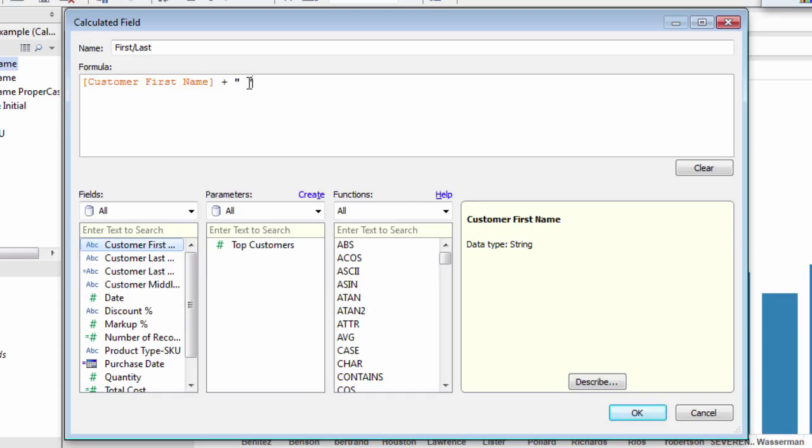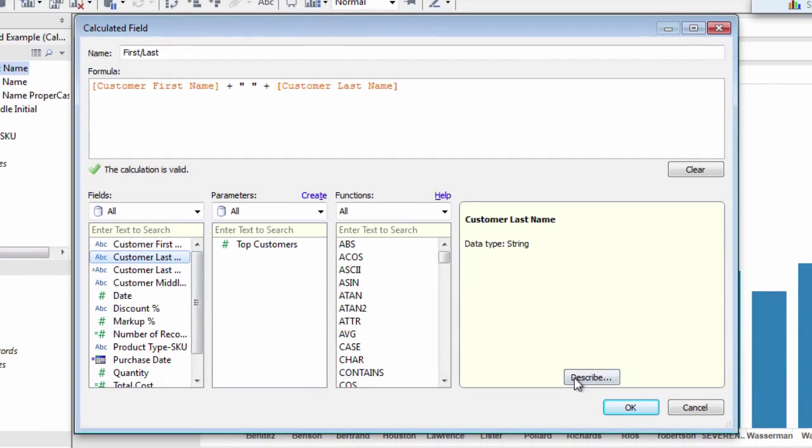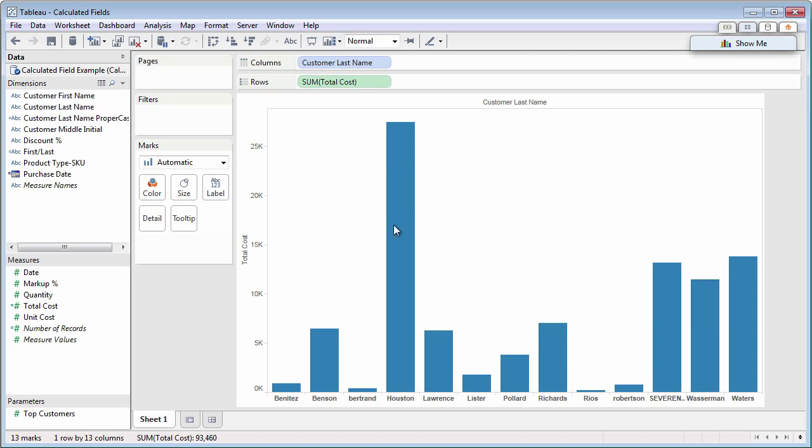If I want to add my own string literals in a calculated field, I have to surround them with quotation marks or apostrophes. Because this calculated field returns a string, it's placed in the Dimensions box. Again, I can just drag and drop.